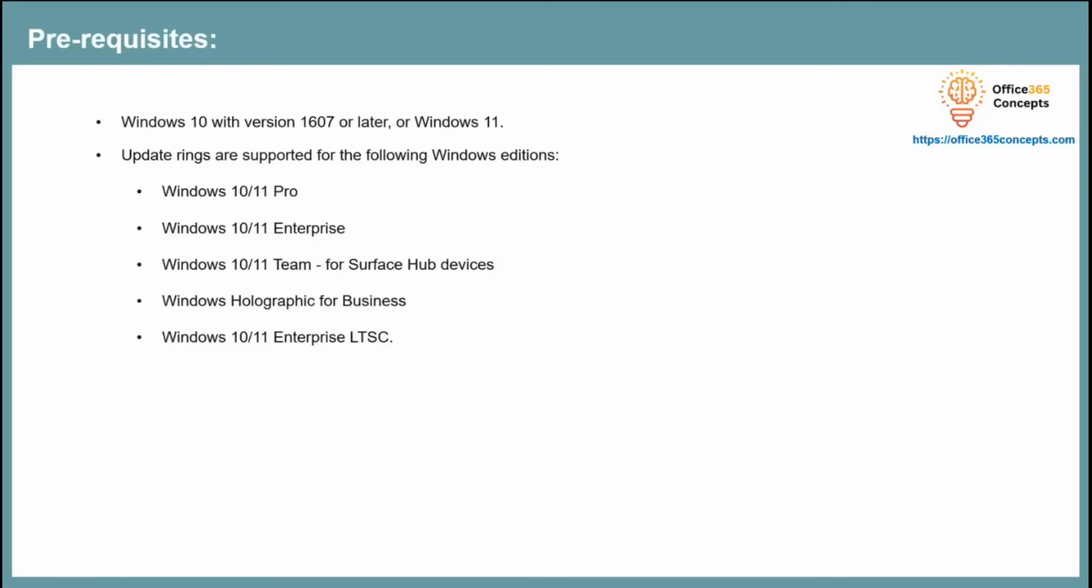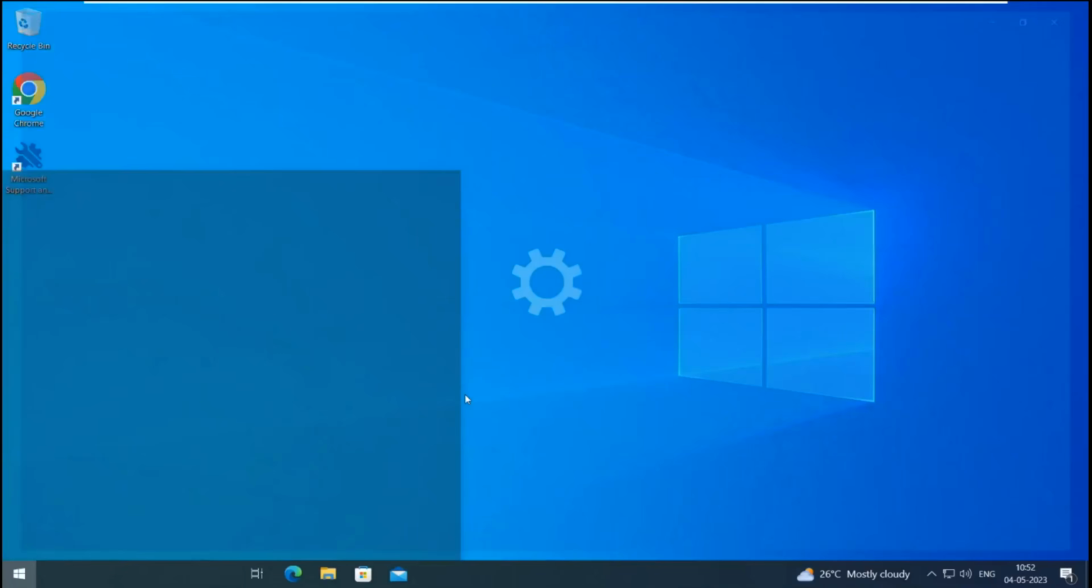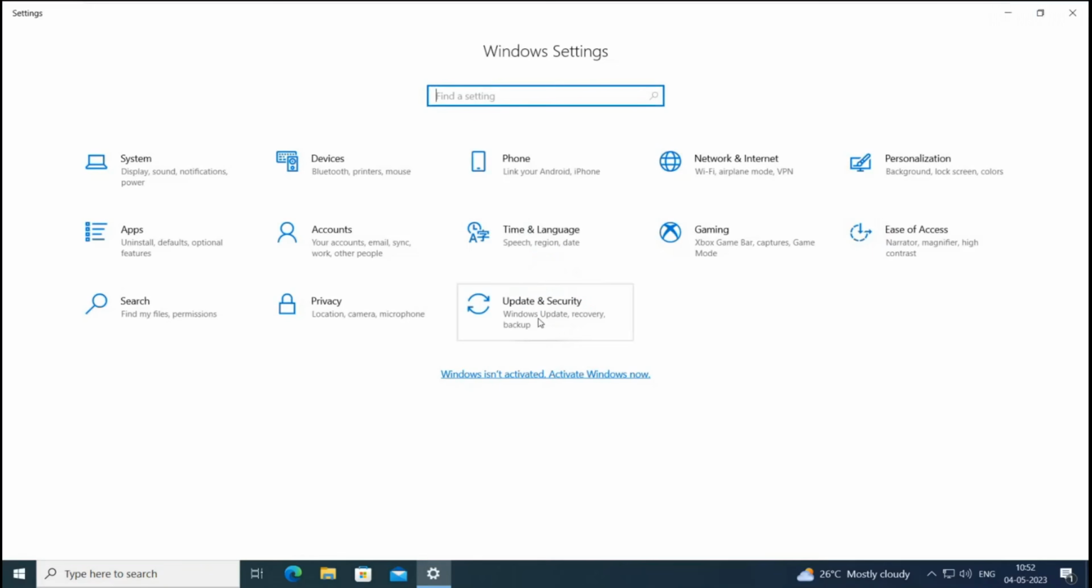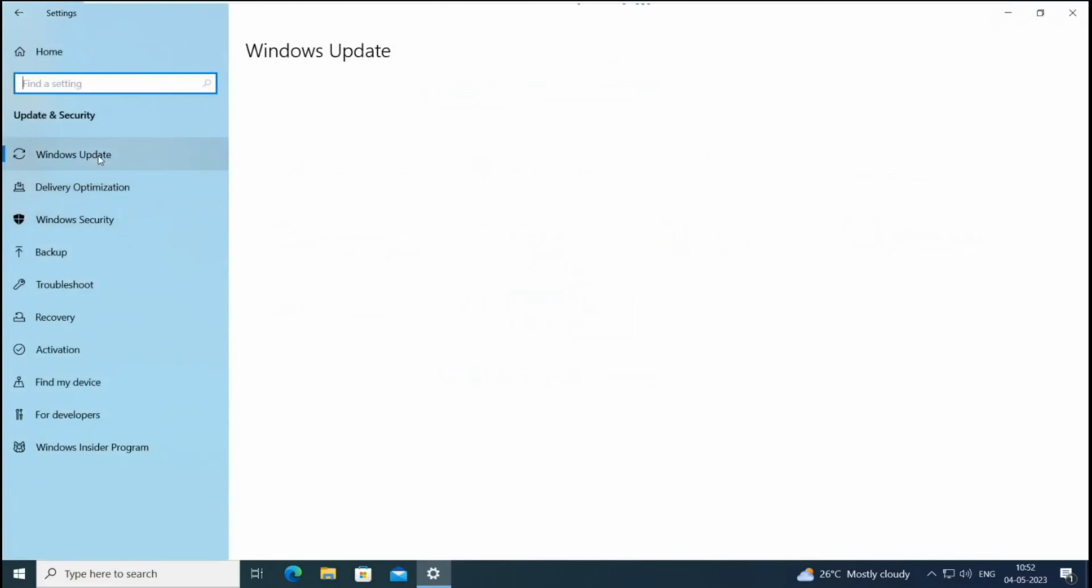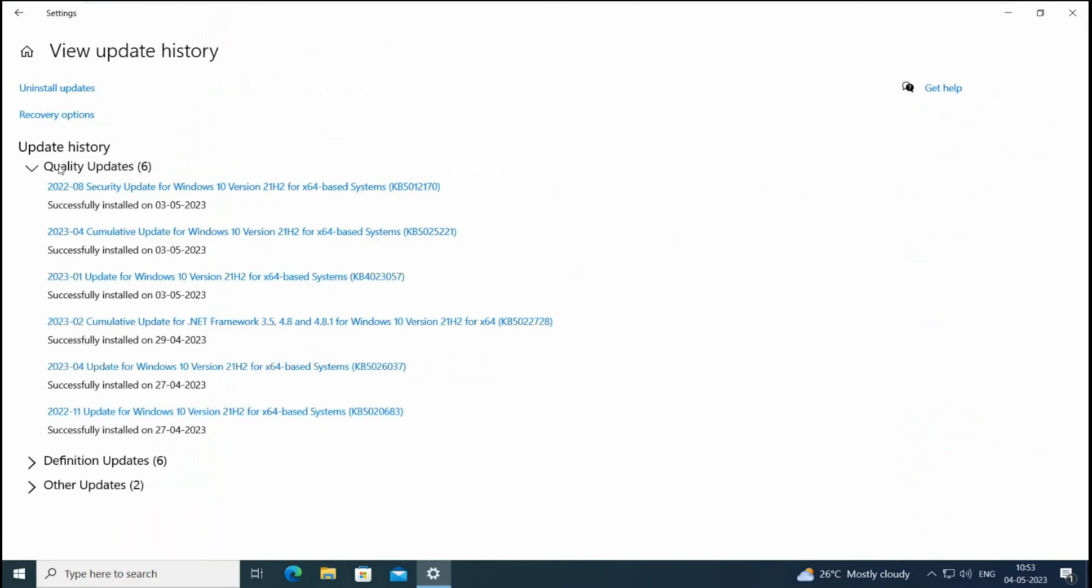So let's move towards our lab and let's configure Windows updates in Microsoft Intune. If you want to check what quality updates are installed on a Windows machine, go to Start, Settings, and here click Update and Security, Windows Update. Under Windows Update, you will see the option View Update History. Now here under quality updates, you can see all the quality updates that are installed on this particular machine.